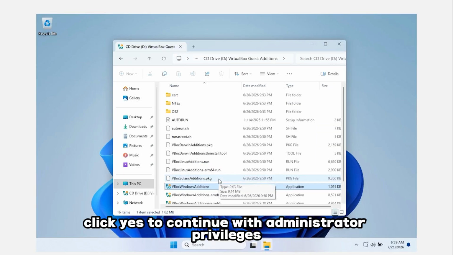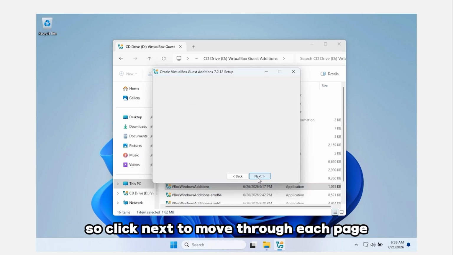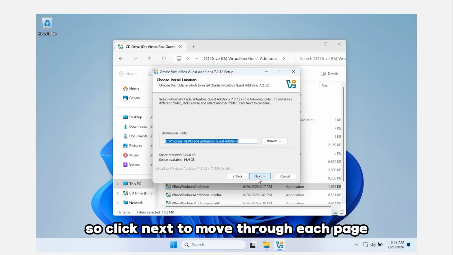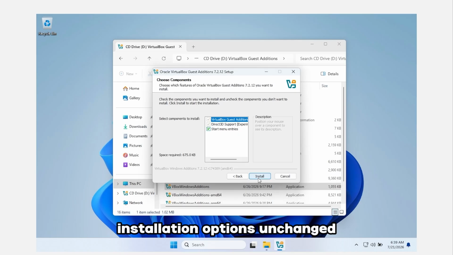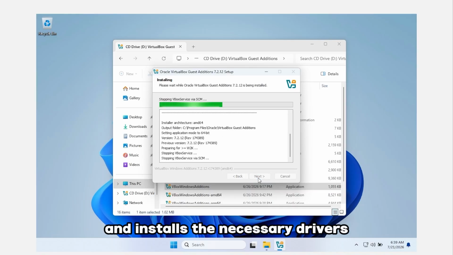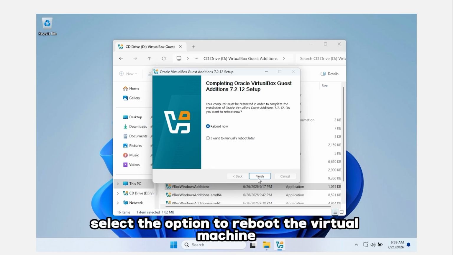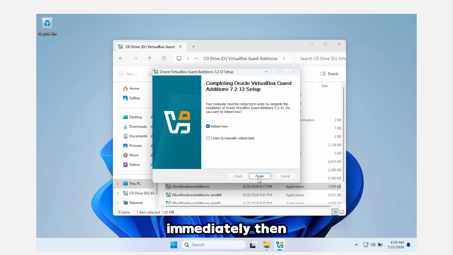continue with administrator privileges. The Guest Additions Setup wizard will now open, so click Next to move through each page while leaving the default installation options unchanged. When you reach the installation page, click Install and wait while Windows copies the required files and installs the necessary drivers. After the installation finishes, select the option to reboot the virtual machine immediately. Then click Finish to restart Windows and complete the setup process.